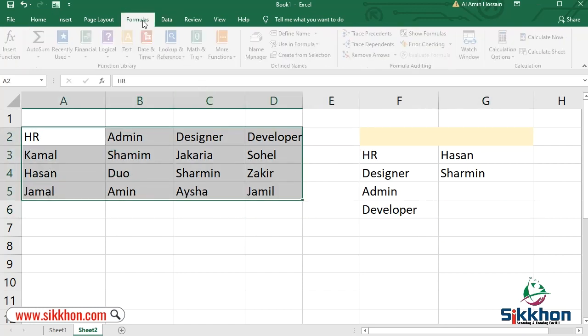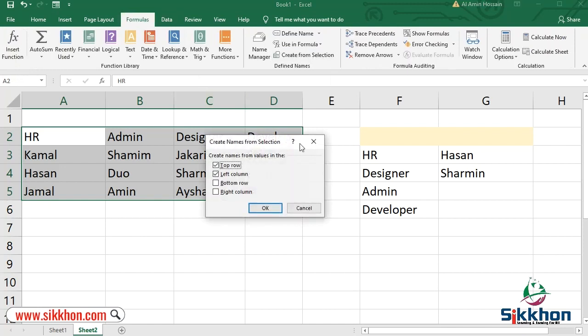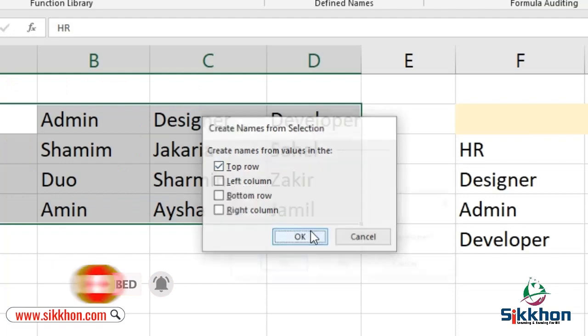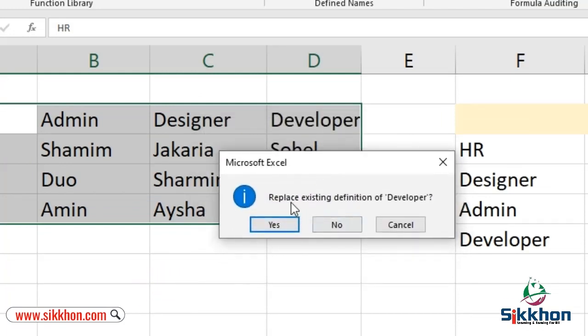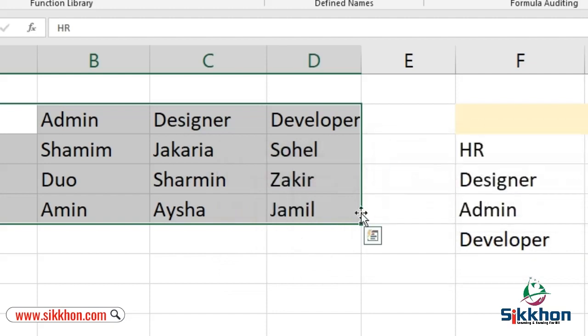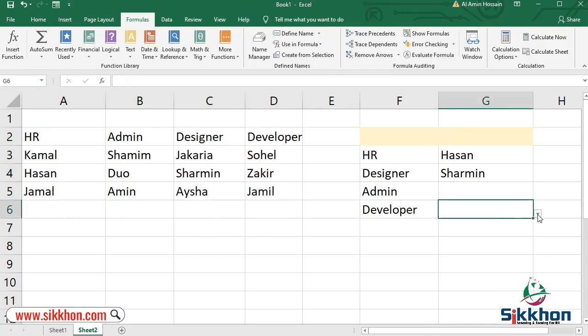Let's select this. Then go to Formula. Then Create from Selection. We will have to remember one thing. We will select this top row option and then we will press OK. There is a message that pops up: Replace existing definition of developer, which means the new definition is going to be added to the existing definition. Let's replace it. Now if you click on developer, Jamil has come on the screen.